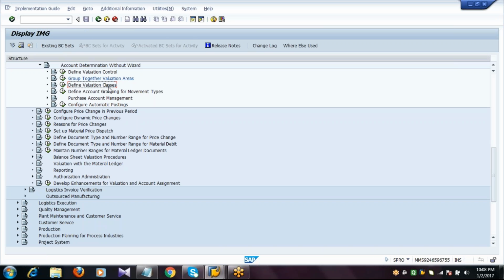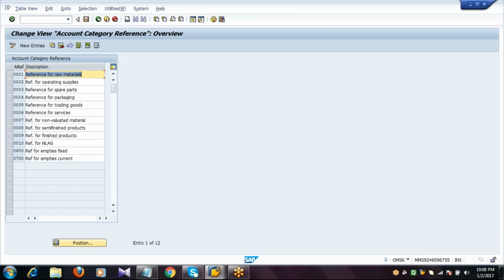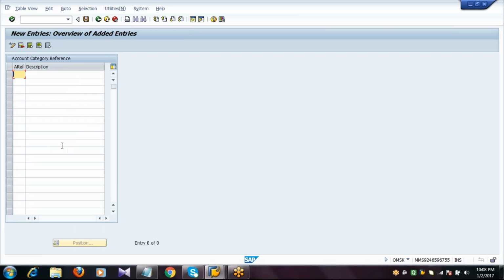Define valuation classes. Account category reference. Click on new entries. For example, I create Z001 as an account category reference for raw materials, ROH. Save.